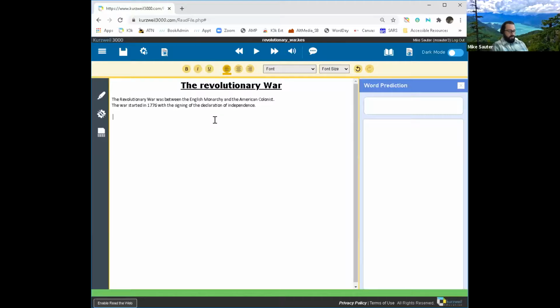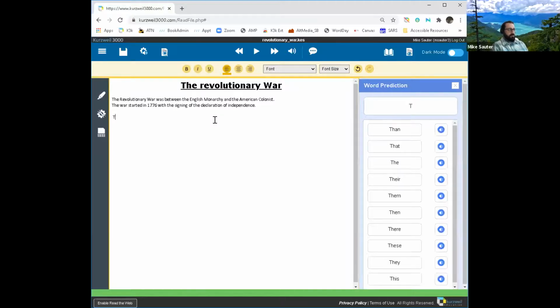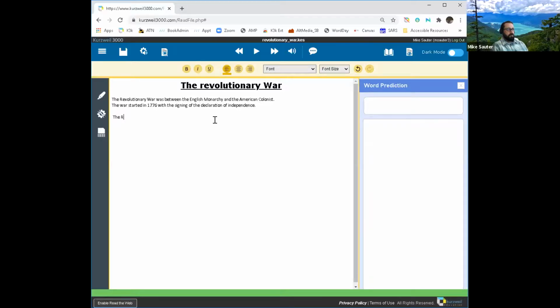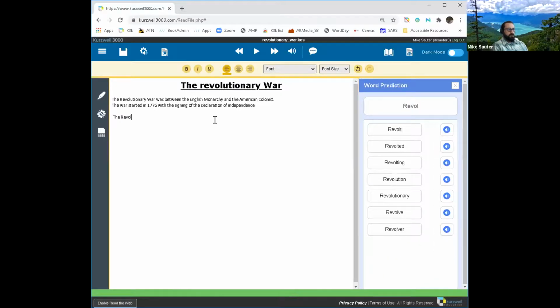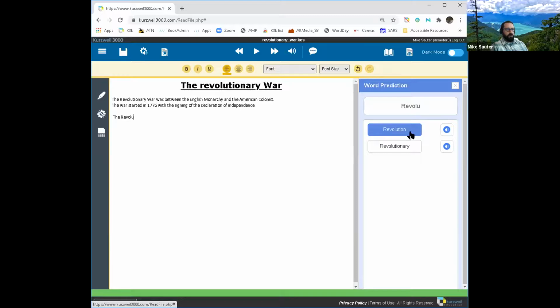Now, let's give this a shot. So let me type out this sentence. If I start typing, notice that I'm not really sure how to spell the rest of it, but it's predicting that I'm trying to spell either revolution or revolutionary. So I'm going to select revolutionary.